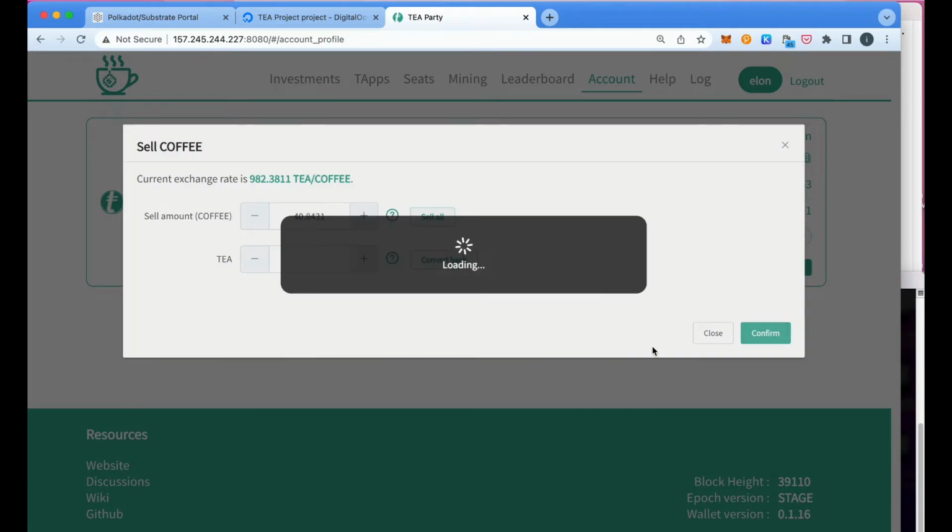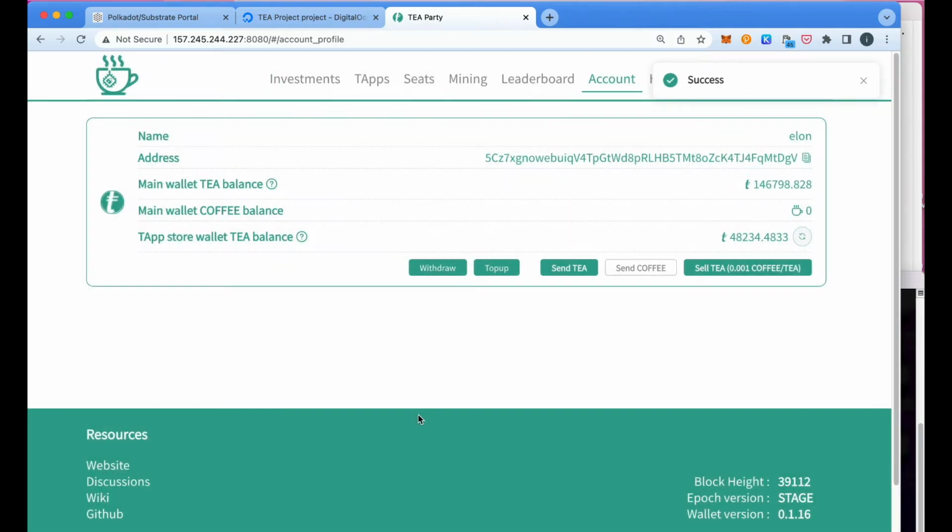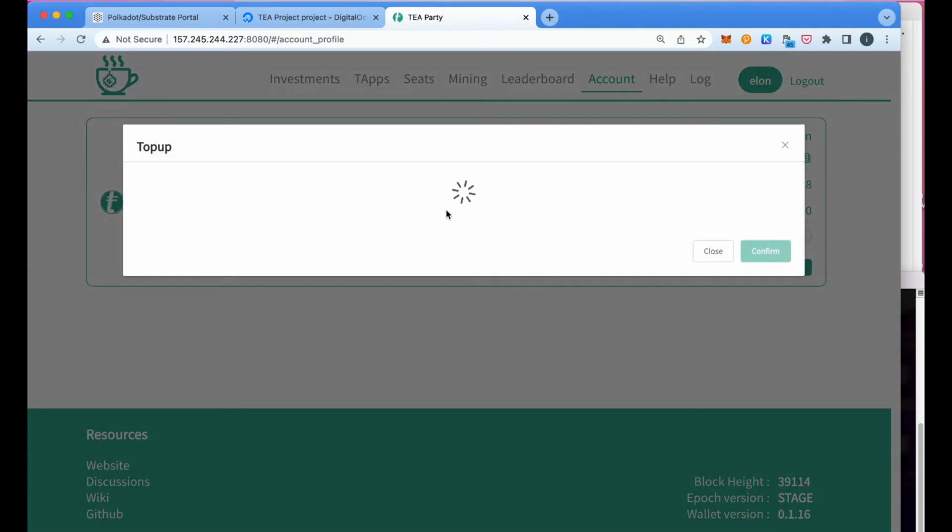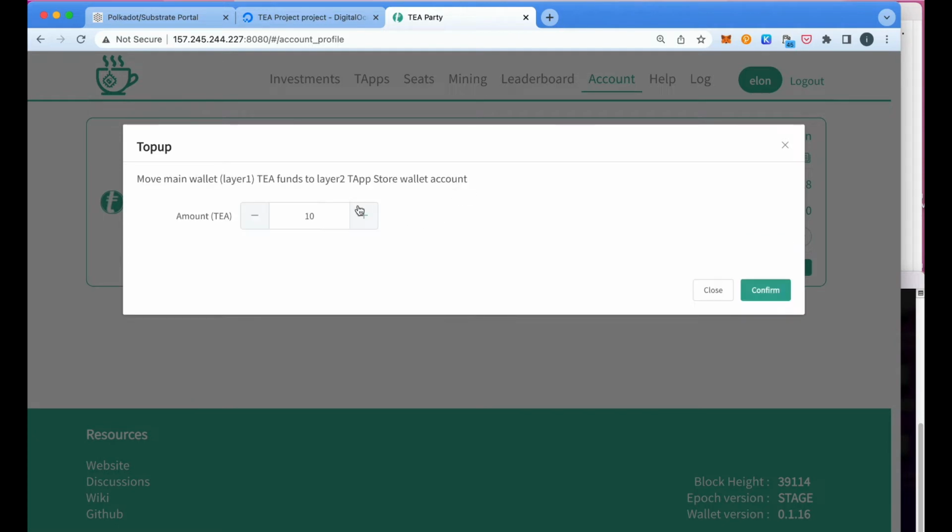And that will cost a little bit of gas, and we'll wait for that to go through. So in this account, we'll move approximately $146,000 from the main wallet to the T App Store wallet. So why don't we go ahead and top that up. Again, this will use a transaction on a layer 1, so you will have to pay gas.